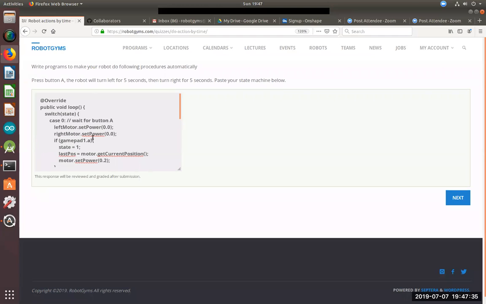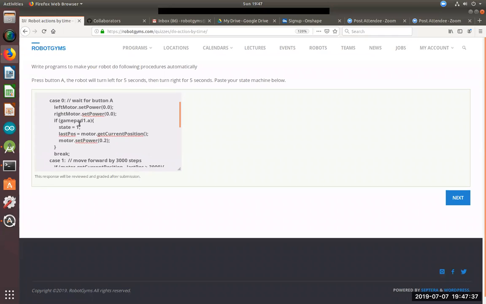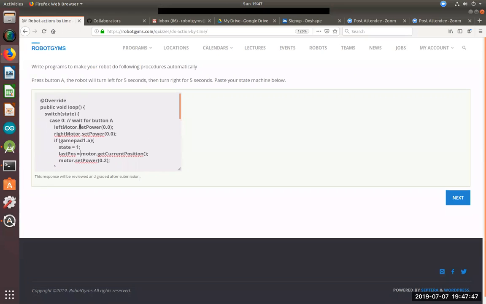Alright, so if gamepad A, then state 1. Do we need this? No. You don't need the position of your robot, we don't need last position because it's just turning. So we need last time though, right? Yeah.